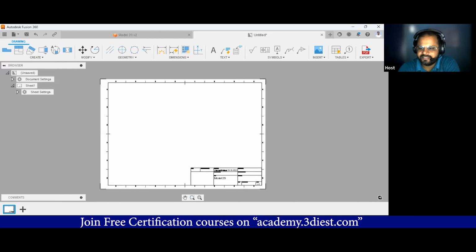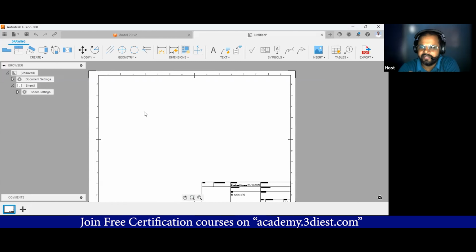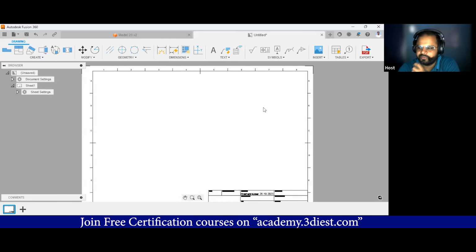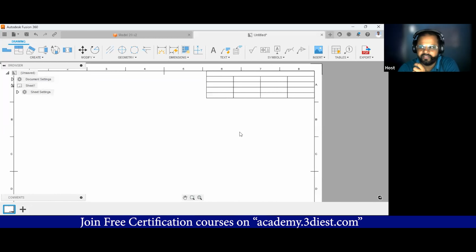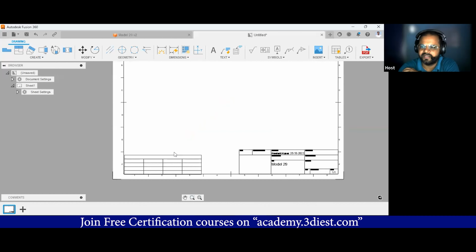Apart from that, the next thing that we must include is the revision table. Right now we don't have any revision table active in this drawing, but we should always include that. So we'll go to the table and put a table like this. This table can be used for anything. You can use it for a revision table, a bill of material, or some other information, but a revision table will always be there. And most of the time revision tables are kept at the bottom left, right?